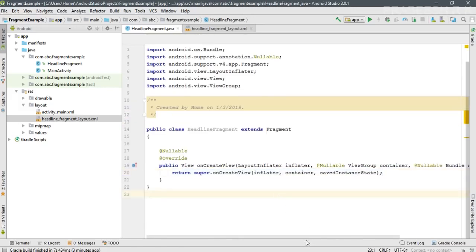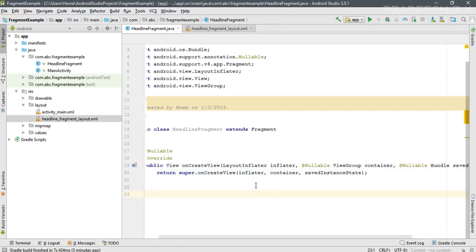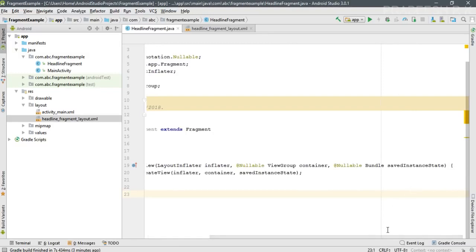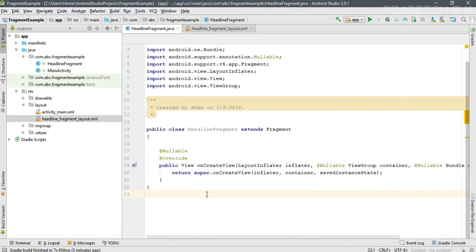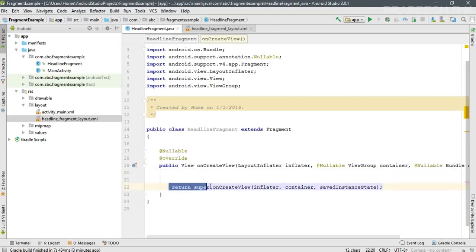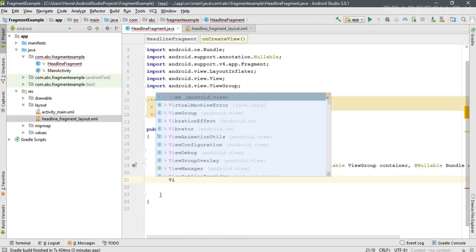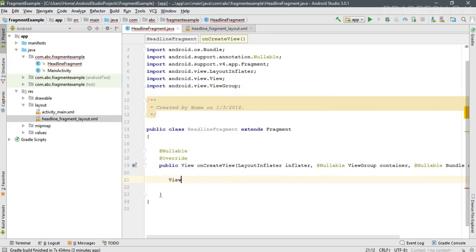For this method, we have some parameters: an object of LayoutInflater, a ViewGroup object, and the last one is a Bundle object. From this method, we can inflate the layout. So here I simply delete the return statement. From this method, we have to return a View object. So create some View object. Now we can inflate the layout using the first parameter.